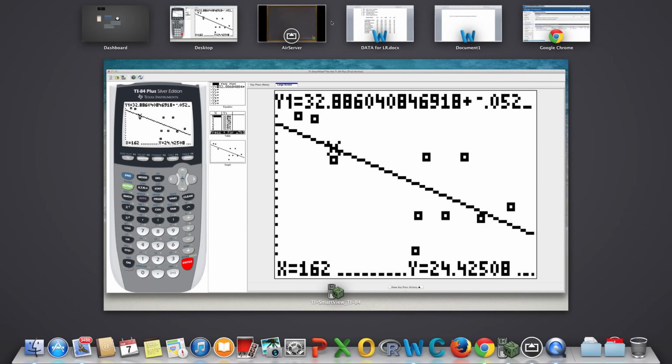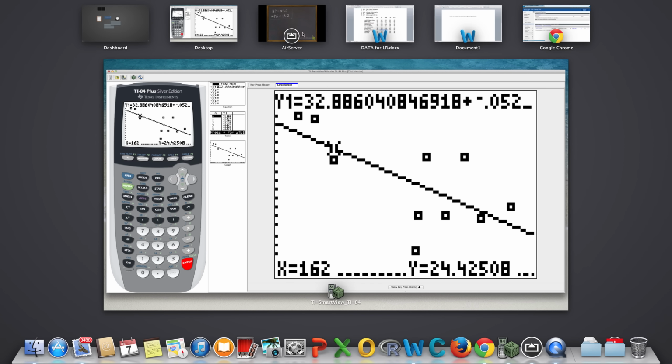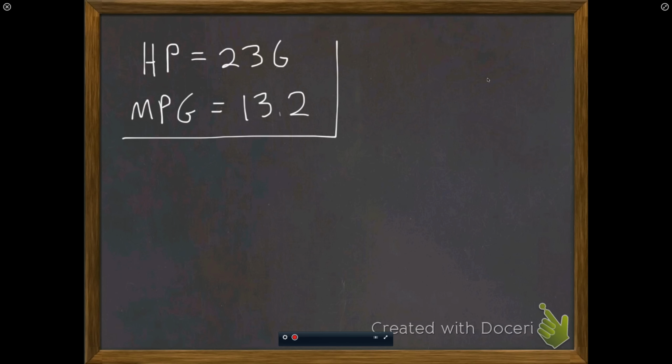Now let's do another one. Let's just choose some other random car. Let's go down here and look at this Rolls Royce. I don't think I've ever seen a Rolls Royce. But anyway, the Rolls Royce has a horsepower of 236. And I'm writing this down. And a miles per gallon of 13.2. All right, gang, back to the other screen. So the Rolls-Royce has, again, horsepower 236, miles per gallon 13.2.